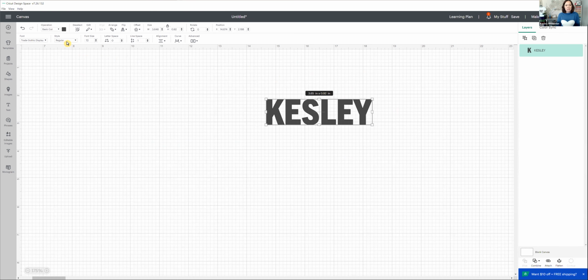And you can change the style of your font. Like if you want to make it bold, if it has other options, you can make it bold or italic. You can change your font size. You can change the letter spacing, and that's the space in between the fonts. And you can change the line spacing. So if you have multiple lines you're using, you can change your line spacing.